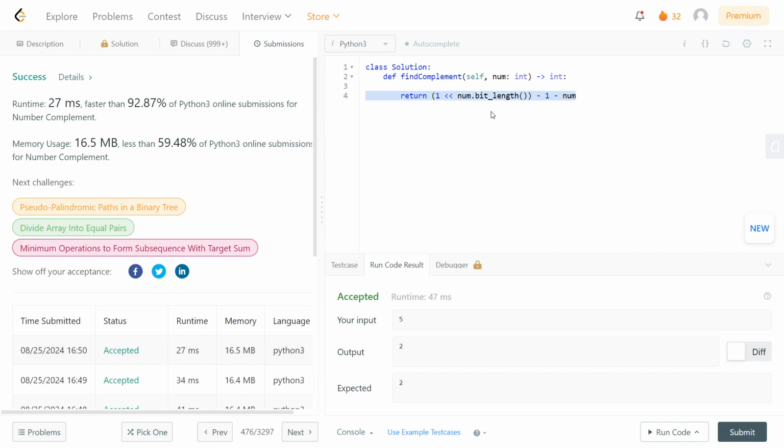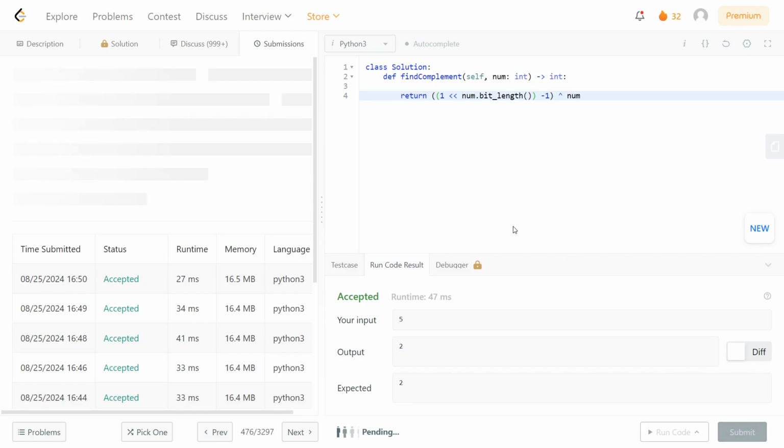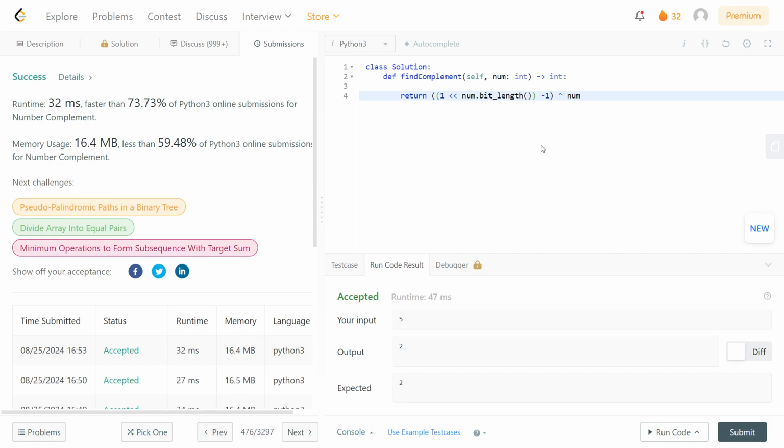And another approach would be, instead of this, we store it. So XOR num, but we need to do it like this, I think. So we get the form. Yeah, should be good. So let's try to submit this one also. And yeah, it works.